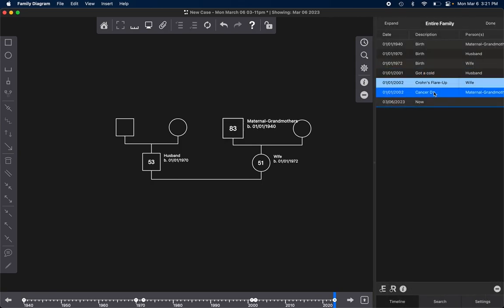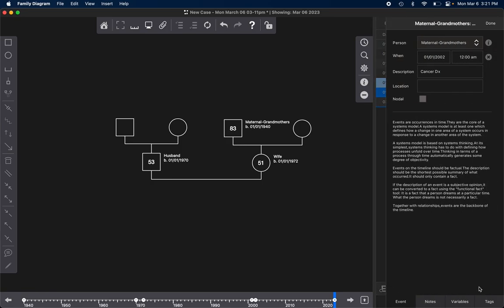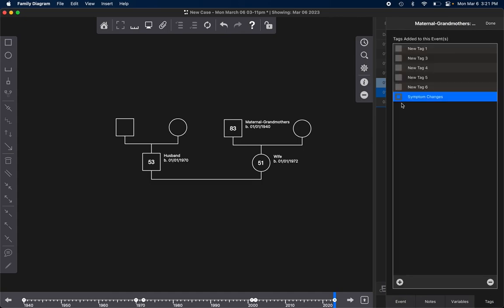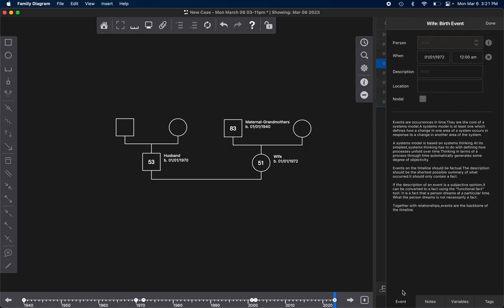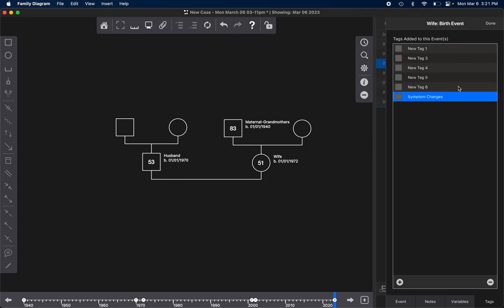Do the same thing for this one. I'm going to pull up the tags for cancer diagnosis, click inspect, hit tags. It's there too. Now the negative example is if I click birth for wife, inspect that, it's not going to have that tag because it wasn't part of that original 3 event selection.